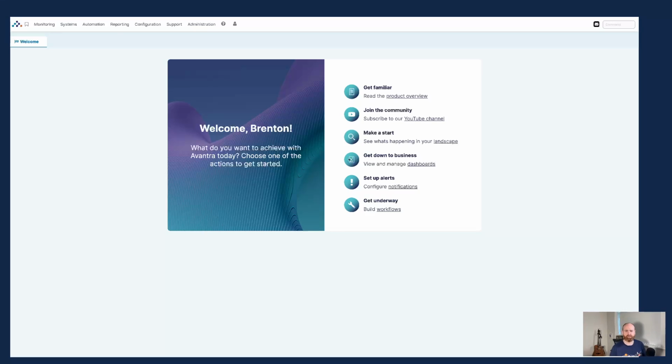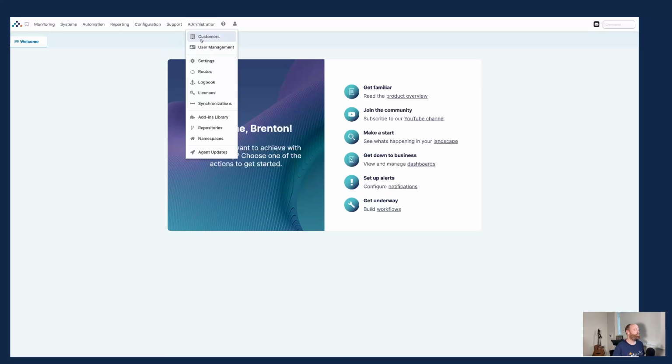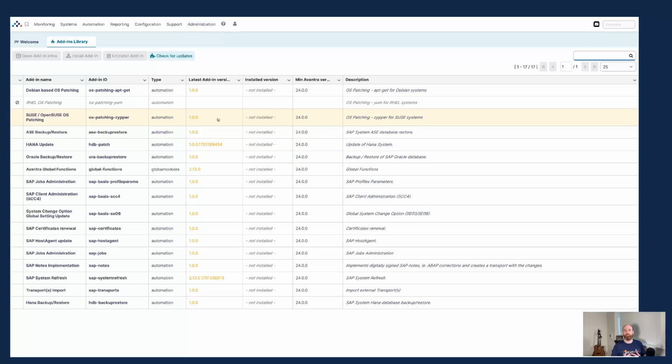So here I am in an Avantra 24 system, and you'll notice our brand new welcome page as well. I'm going to go to the administration menu, and to this new section down here called Add-ins Library. This communicates based on the license you have installed in your Avantra system. What you see here shows you what you are able to install. I can see all the different enterprise add-ins, and there's even more than this. This is just a demo system, showing all the enterprise add-ins that are available to me today.